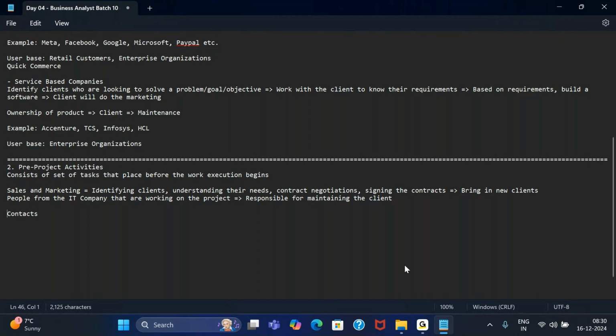So in sales and marketing, it is all contacts driven. If you have better connects and contacts, you can obviously influence the work. If you don't have contacts, it is difficult to approach someone and convince them to give the work to you. It may happen, but it may not happen that often. Most of the time the work is given through contacts and connections only. Now, what will be the different steps involved in this pre-project activity?